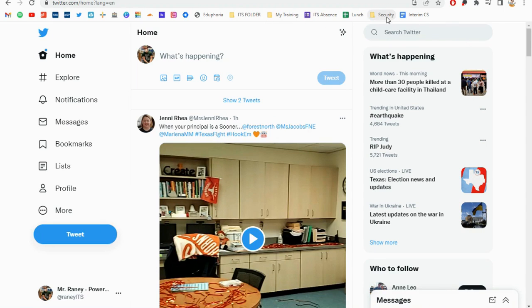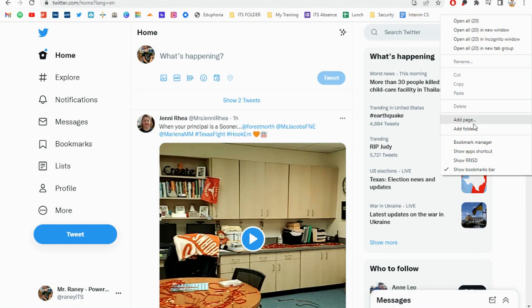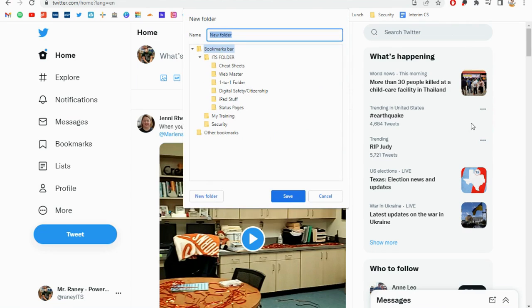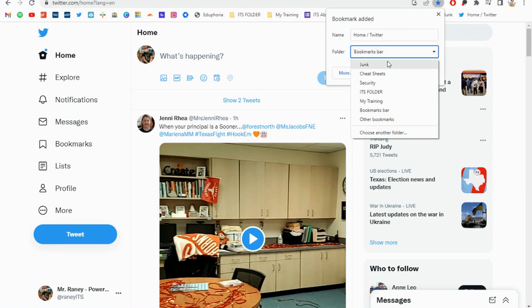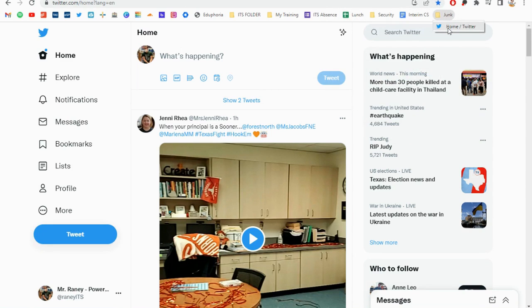All my really high priority stuff that I use most of the time is in this part. These folders are more for things I might need once in a blue moon. To make a folder, you just click on add folder and call it whatever you want. You can even make folders inside of folders. You can nest them. Maybe I'll just call this my junk folder. Now I've got my junk folder. I can make a bookmark to anything and just put it in my junk folder. And there you go.